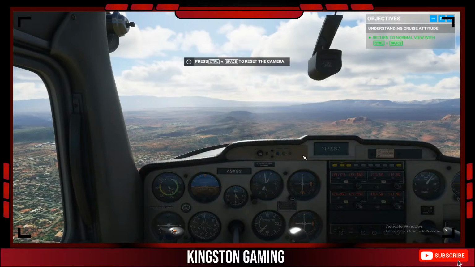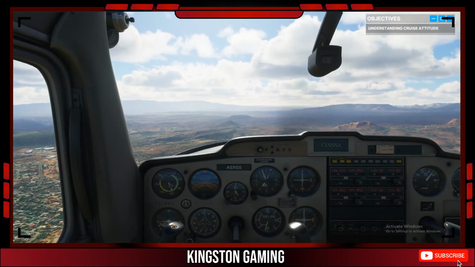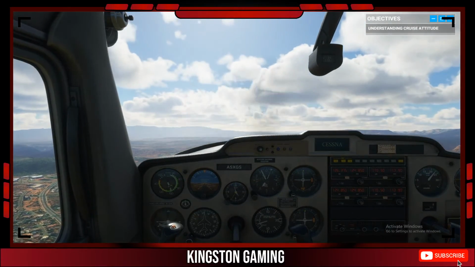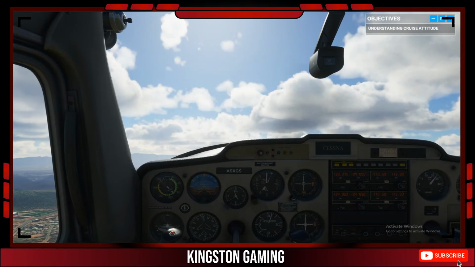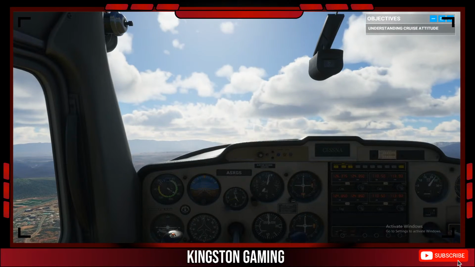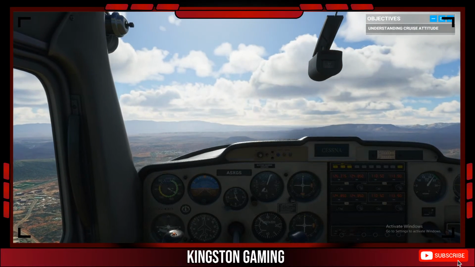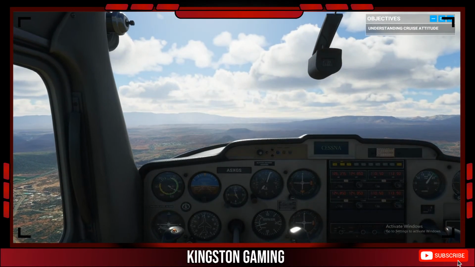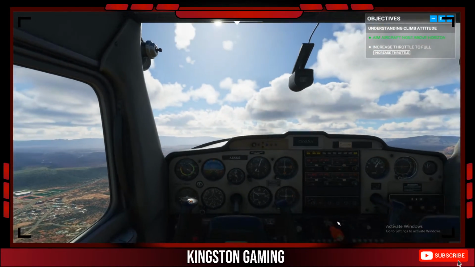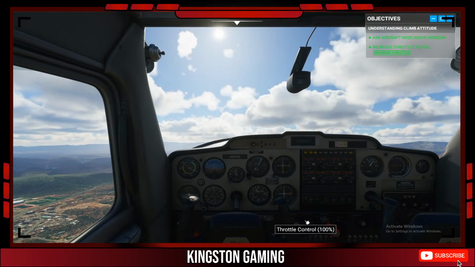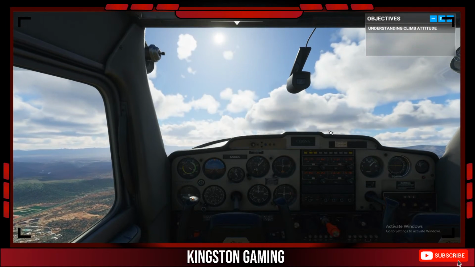Pull back slightly on the yoke to raise the nose just above the horizon line. About 2 inches. Make sure you don't pitch up too much, or the angle will be too steep to create lift. And without enough lift, we'll stall. Alright, go full throttle and start climbing. Welcome to the climb attitude.